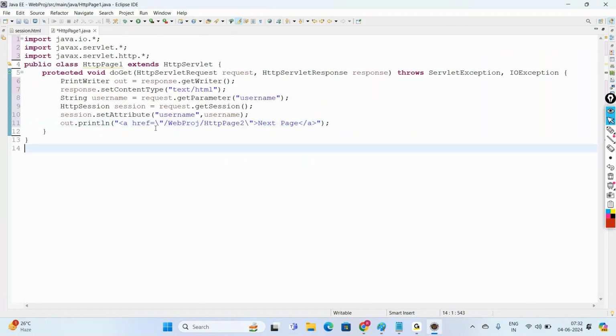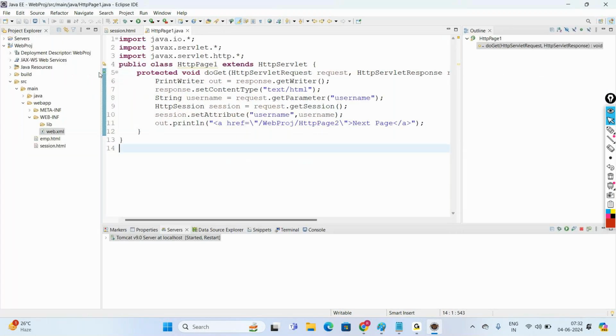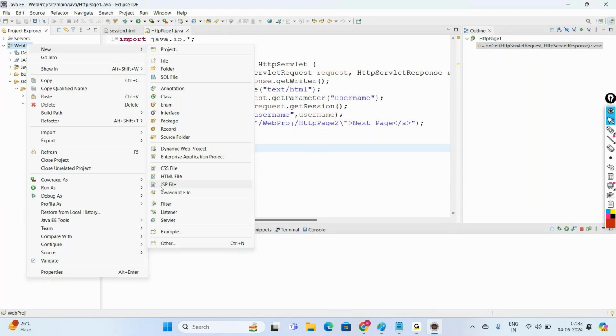And why the slash before double quotes, I said yesterday? To represent double quotes as it is, we go with the escape character slash over here. Okay. Now, when you click on next page, it connects to which servlet now? HttpPage2 servlet. Now create page 2. Right click on project and say new servlet.